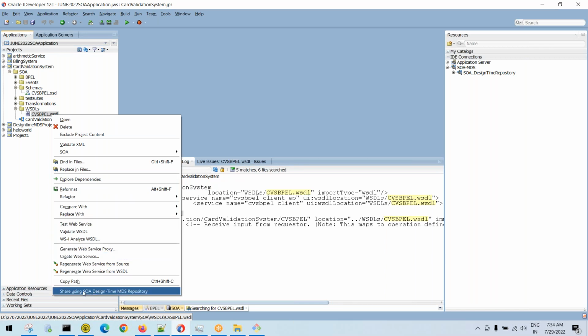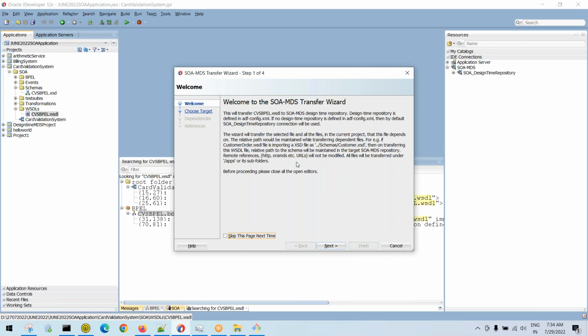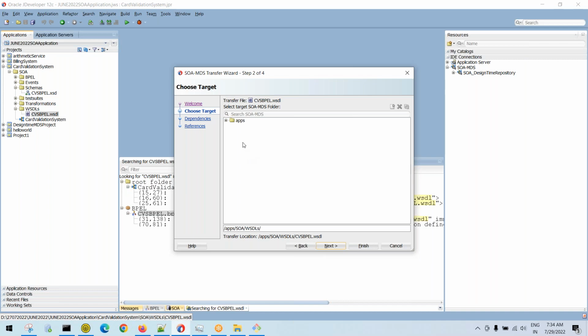Here you have an option, Share using SOA Design Time MDS Repository. Simply click on this option. You will get a wizard. Read everything, guys, when you are doing practice. Click next. And see, this is the folder. This is the apps folder.